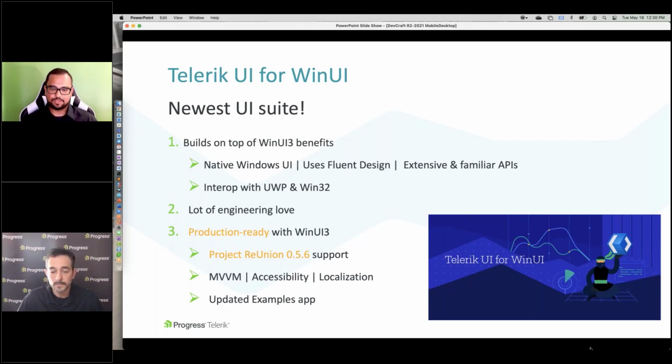So this UI suite is still relatively new for us. We launched this right when WinUI 3 came out with Project Reunion 0.5. That was like a month and a half back, and since then they have released 0.5.6, which is a new version of it. Our stuff runs right on top of that, and it has all of the things that you expect from a modern UI suite. It has MVVM support, so if you want to bring in a framework. It has built-in accessibility and localization. These are things we take very seriously.